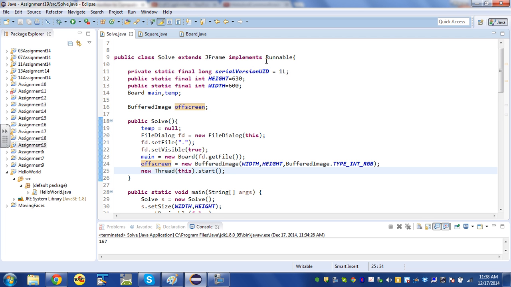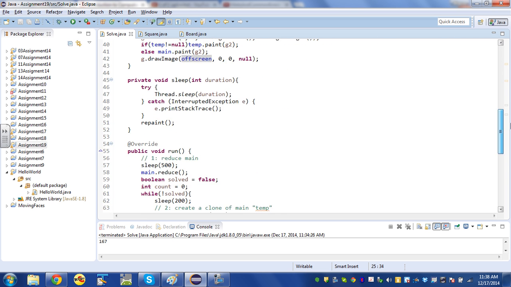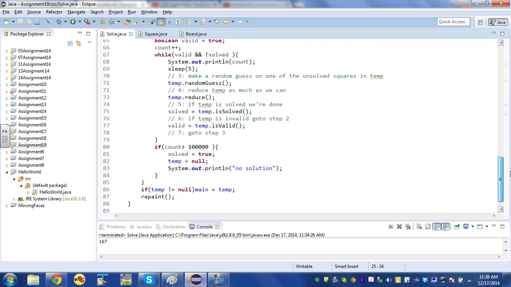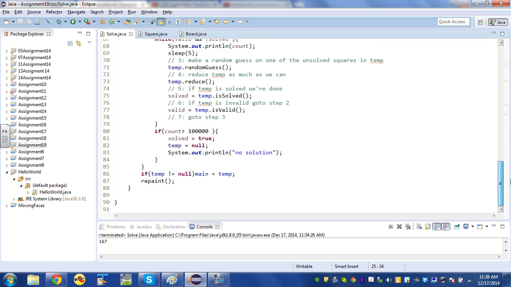So when you implement runnable, you have to write a run method, and this will start that run method in a separate thread. And so down here, I've implemented a run method. And that run method has the algorithm for solving the puzzle.